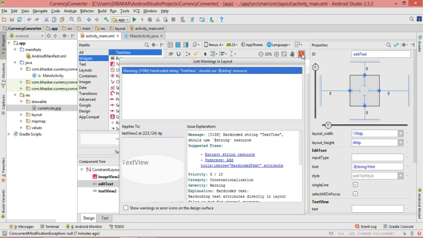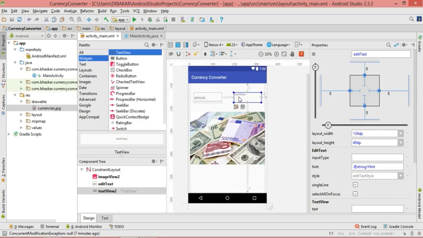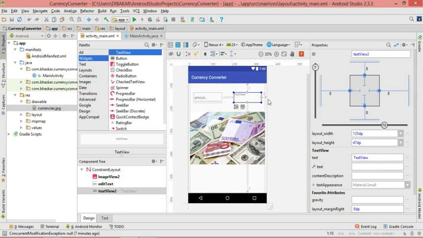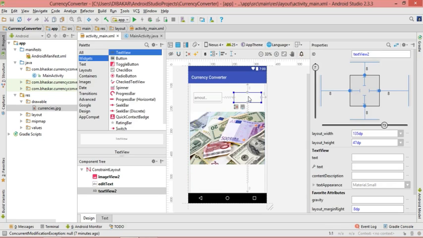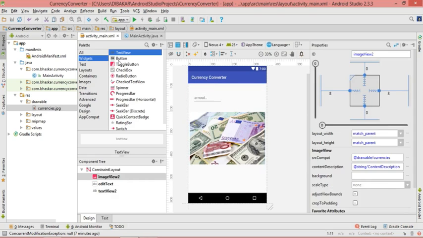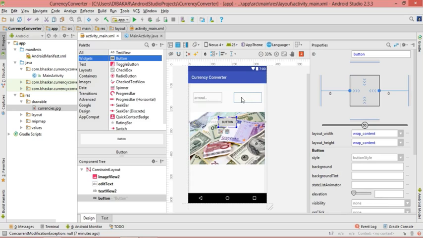Now one warning is showing here, hard-coded string text view. Yes, in this view we can use hard-coded string, so just delete this because we want output at this point, so we don't want any text here. Now when the user will click the button, I will add one button. When the user will click at this button, then you will be able to see the output there. So I have added the constraint for this button at the last one also.